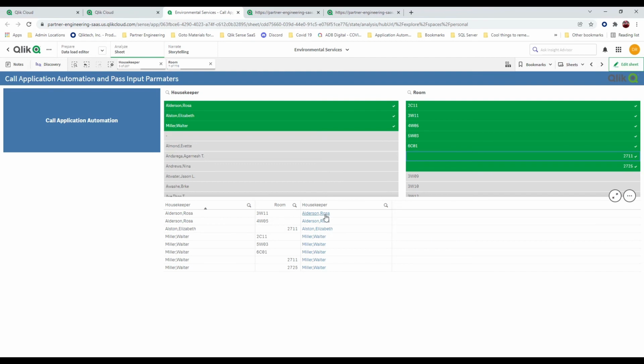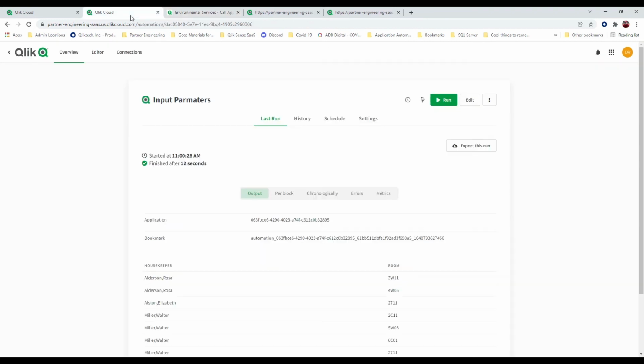Again, if I wanted to call them one by one, I could. What I want to do is call the automation. It's going to create a bookmark for me that we'll see, and it's going to go ahead and run that. So I press run here. Behind the scenes right now, in that automation, it is sleeping. I've passed it the application ID and the bookmark, and it's sleeping. When it wakes up, it's going to take that bookmark, apply it, and I would expect to see these values in my output window. So let's go take a look.